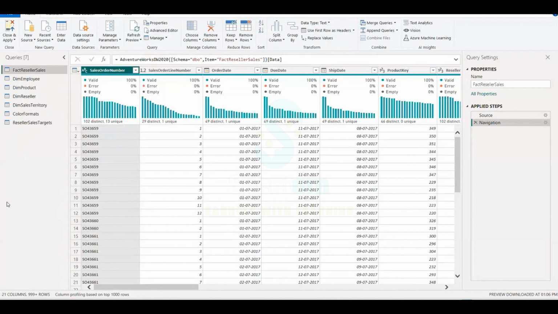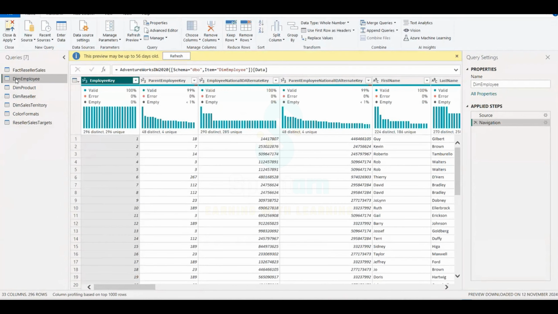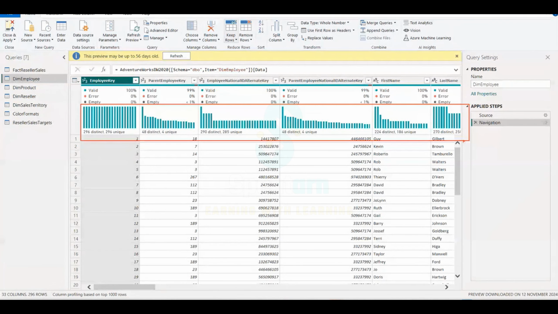Now for all of these tables and all the columns of these tables, can you all see that we have a few metrics here? In Power Query Editor, for every table and every column, we have these graphs and some metrics: valid, error, empty, percentages, and all that. Now, what is this all about?